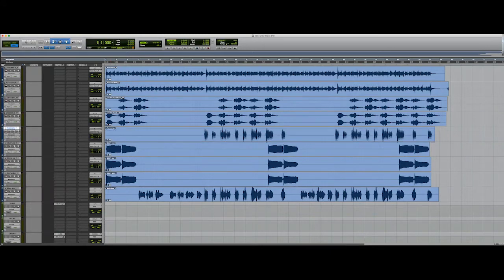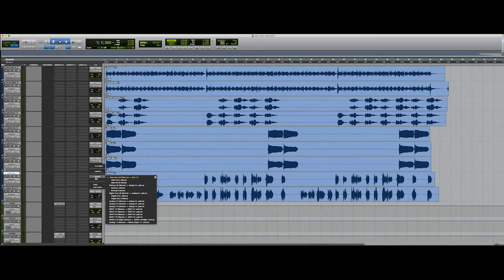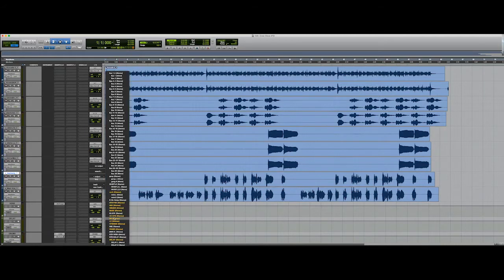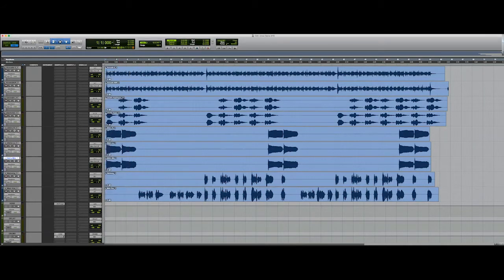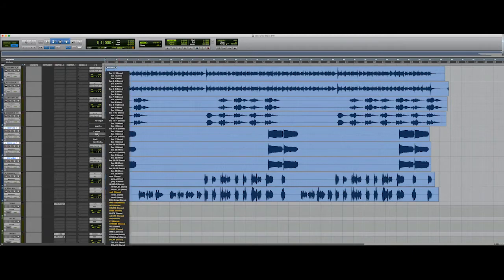Okay, so we've got a harmony here. So let's put down the harmony. That goes to the background vocals. Then we've got some oohs here. Those are going to go to the background as well.